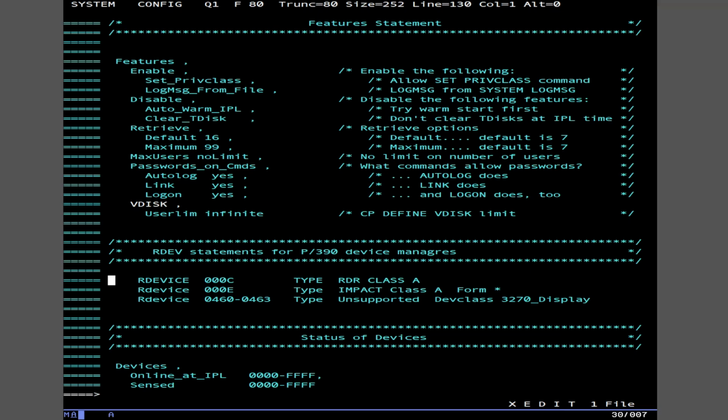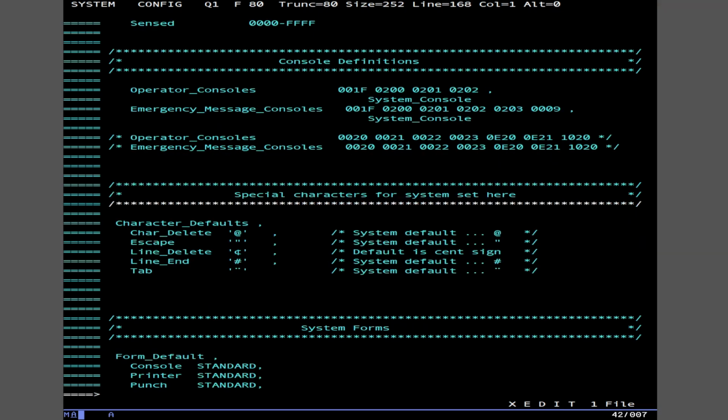But this will get you pretty far if you have like a reader and a 1403 printer defined. This is just a standard P390 emulation. Do we want automatic device sensing? You bet. Operator consoles, 200. 200 is the actual operator console for the system.